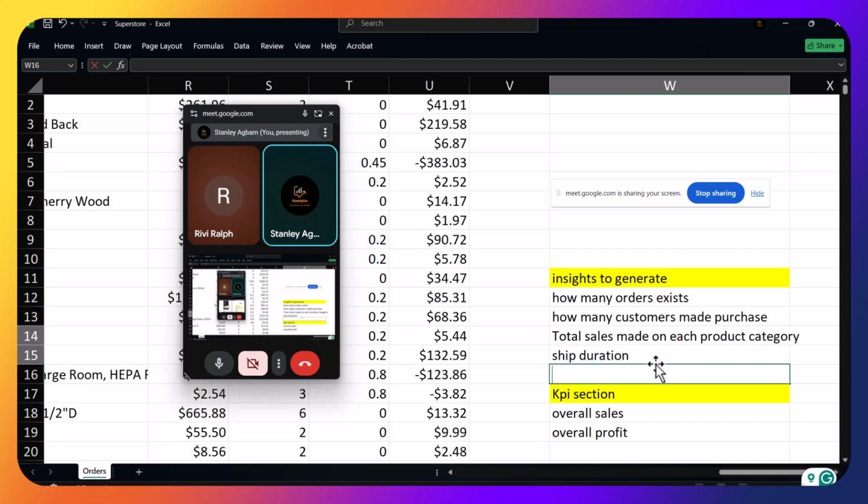Let's write it like this. Region most sales. Okay. Now for now that should do.